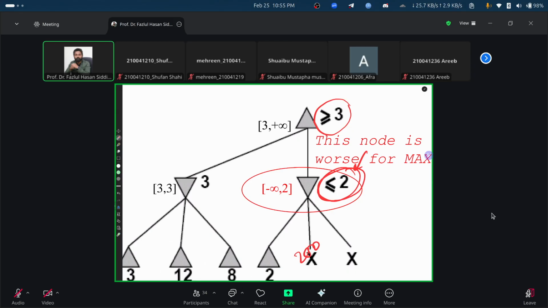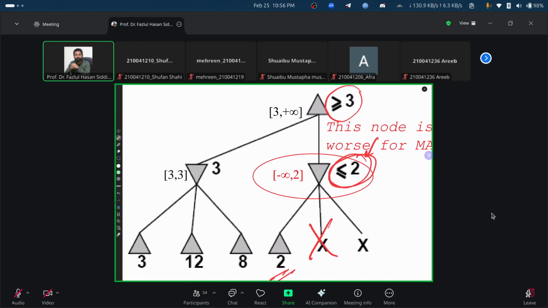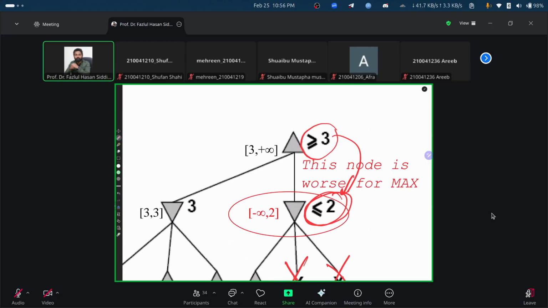Because min will not allow you to take the 200. Min already decided I will take 2 or less. So even if you get better and better, there is no point in exploring, because min will choose the lesser value. So this is unnecessarily exploring. What is the decision? No need to explore this child, this one, and also this one, because there is already a contradiction between these two. Max is expecting greater than 3, min is expecting less than 2, so this is a contradiction.